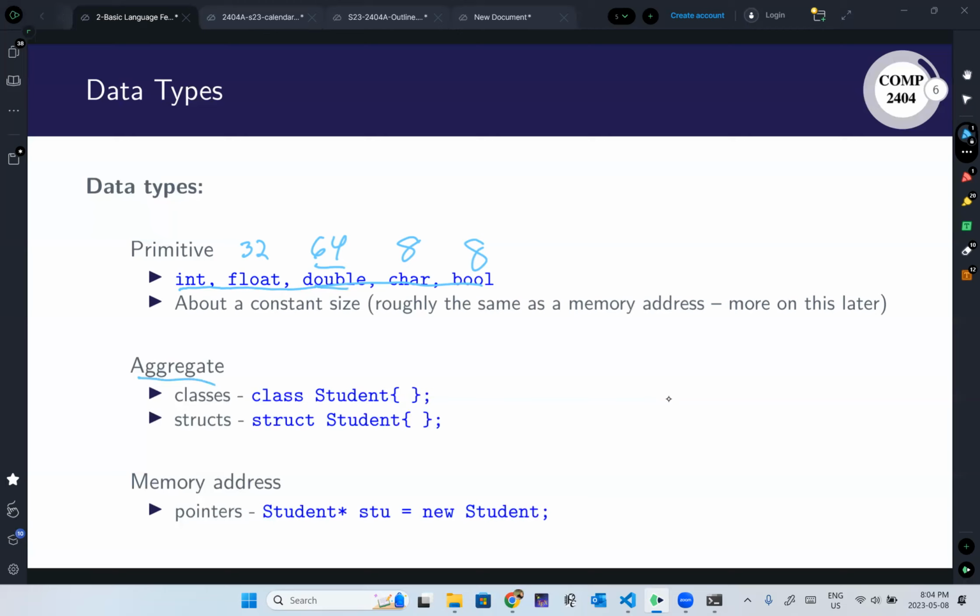Then we have aggregate data types. So basically, I take a bunch of these primitives and I cram them together, right? You've done that in C. So you've seen structs. In C++, you can use structs or classes. And in fact, they are almost exactly the same thing, except for the access modifiers that are default, right? So I can have a subclass of a struct, and I can have a substruct of a class. They're basically interchangeable. But yeah, we'll talk a little bit more about that a little later.